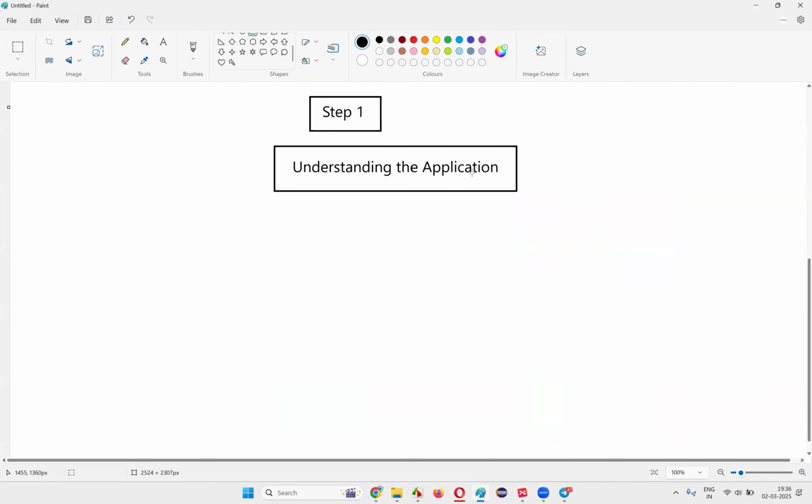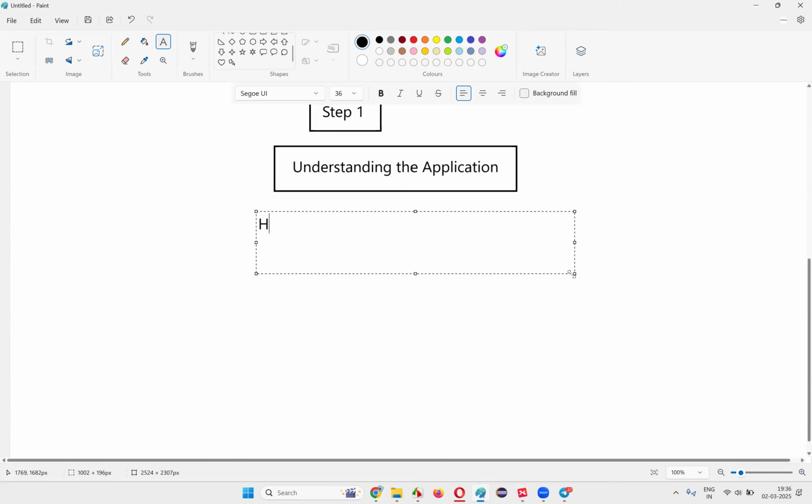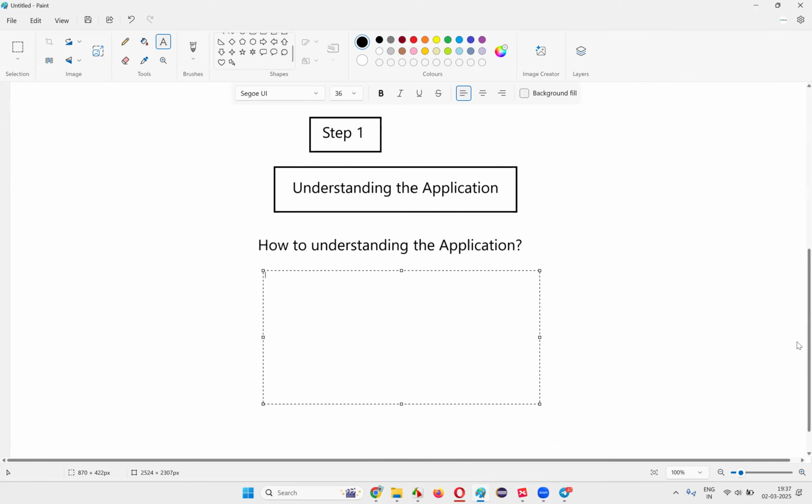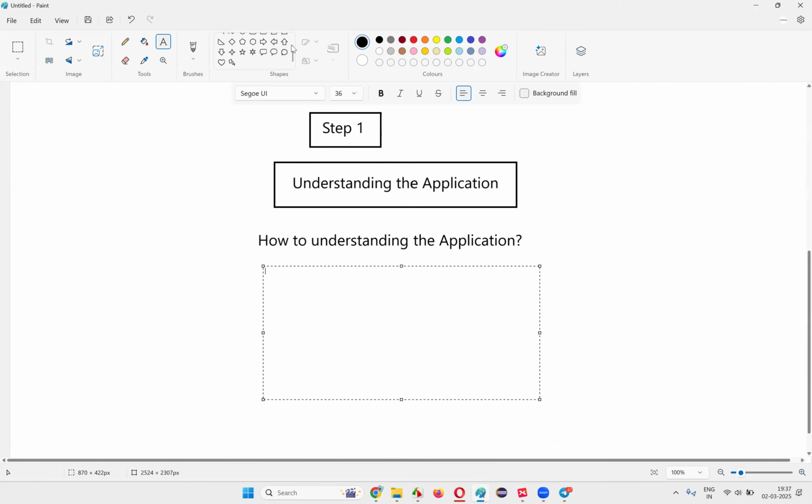See, without understanding the application, we cannot proceed with the testing, right? Then how to understand the application? What are the different ways of understanding the application? What do you think, guys? What are the different ways for understanding the application? Try to participate here if you want. Just see what are the different things. Anyone have any idea?